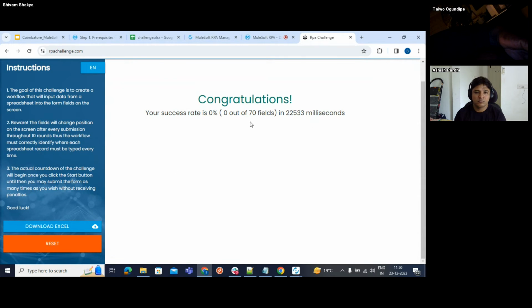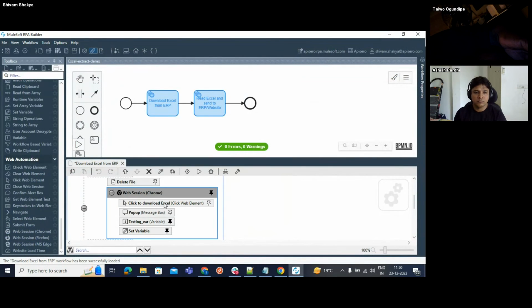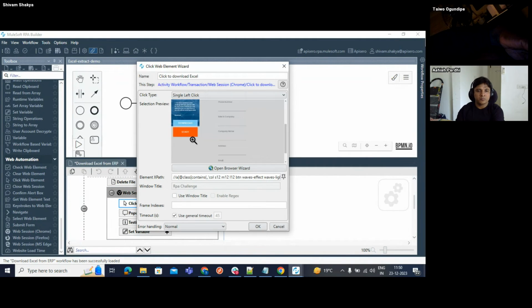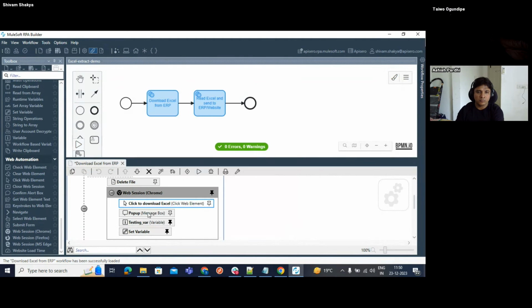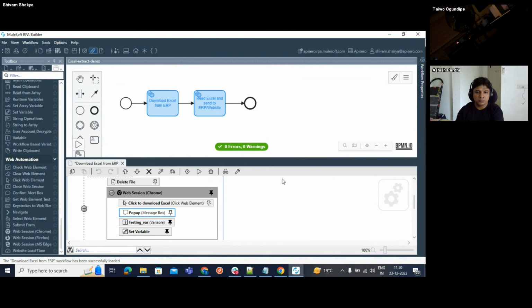So the same process we will do from our RPA process. Let me open this. This click to download Excel action will click the download button to download that Excel. Then we have the pop-up message. Once our Excel is downloaded, for 5 seconds we will pop up a message like Excel download complete.